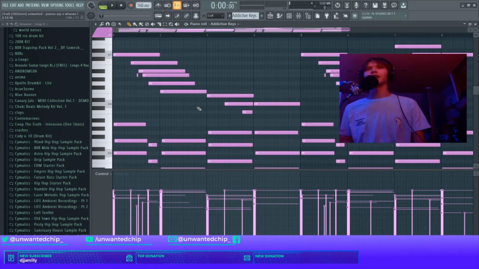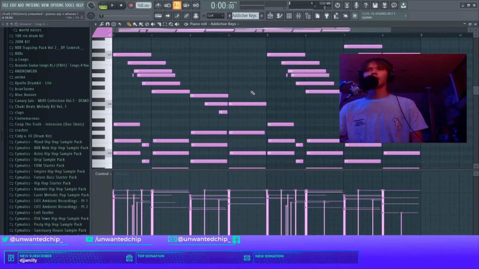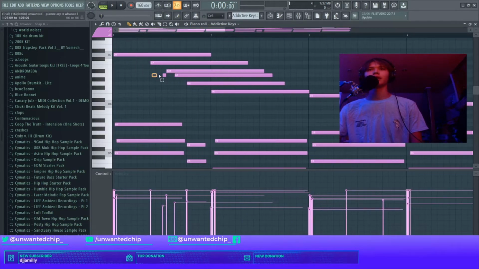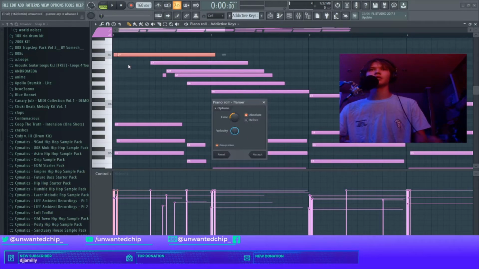All you gotta do for that is just use your ear, place a note, place a note, place a note, delete it if it doesn't work, and just keep doing that until you have a melody. That's what I do. But something I did add here was the little flam note. If you don't know how to do that, you just select the note and press Alt F, and it makes a little flam. You can adjust the time and the velocity and all this. But yeah, that's my settings if you wanted to copy that.